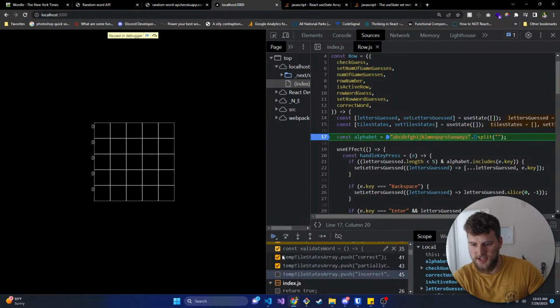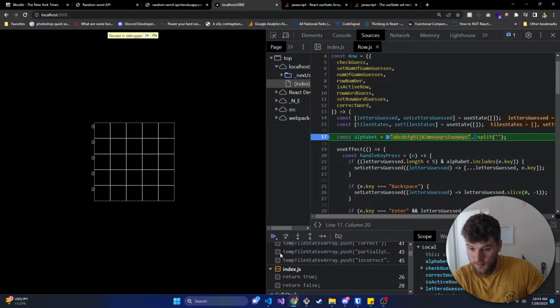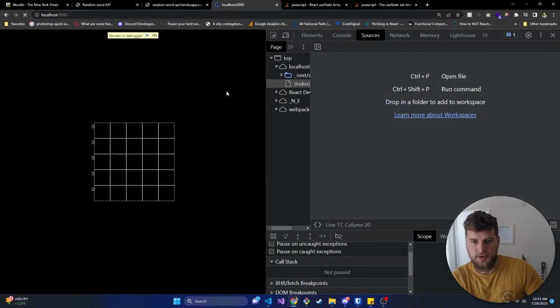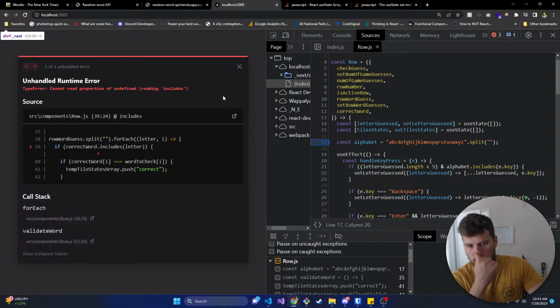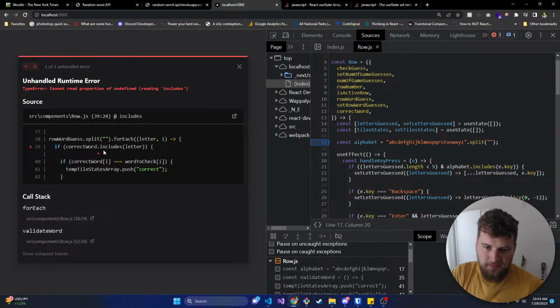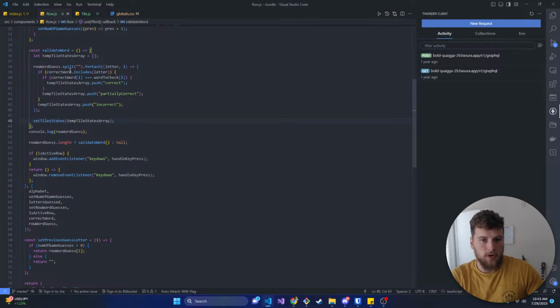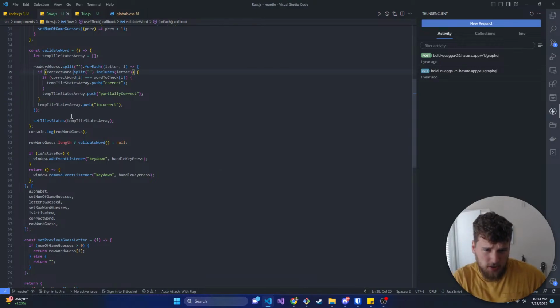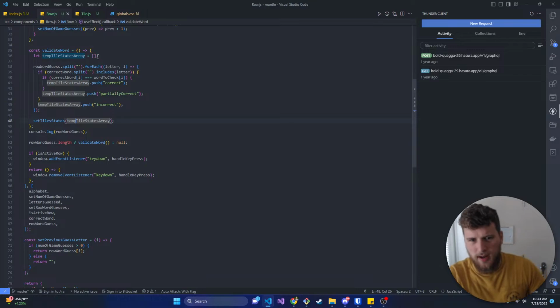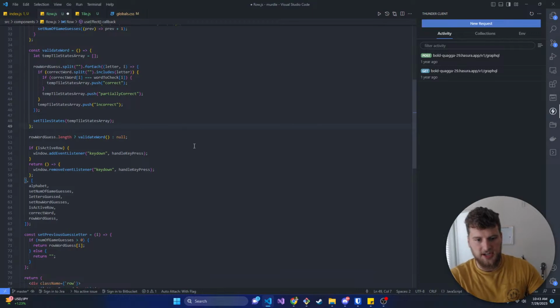So if we turn off our breakpoints now, boom, boom, boom, go up all the way, refresh, tests, enter, okay, nope, didn't work. Correct word dot includes letter. Correct word is a string and includes is an array method, so correct word needs to be split. Dot, remove that other dot. Do I need to change that anywhere else? I don't think so. That is going to be an array of individual things, so that's right. I don't think I need this here anymore because I don't care about that.